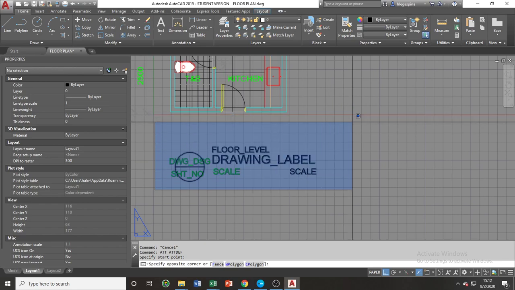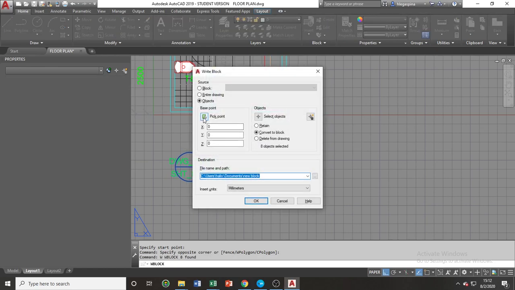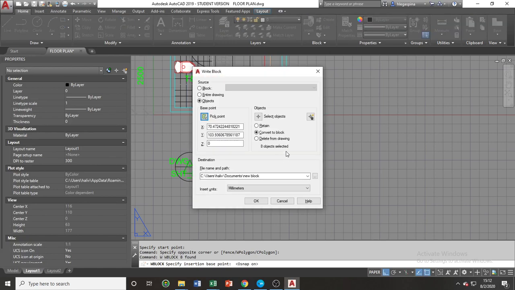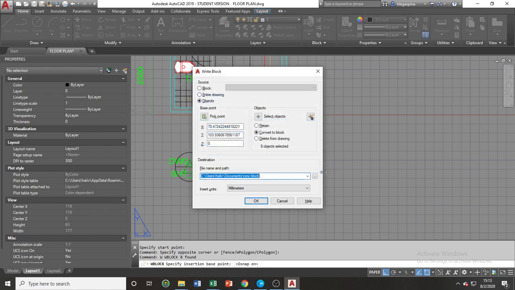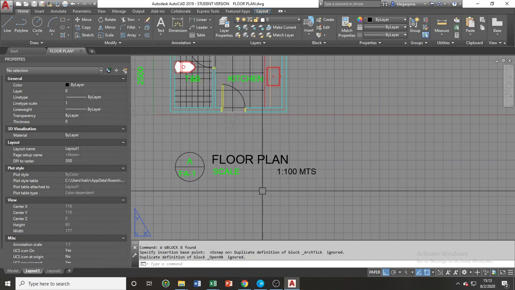We will now convert this into a block using the write block command, since you will also be using this in your other drawings. So let's pick this as a pick point, then click OK. For the block also, you need to specify the block name. So this is drawing label. So click OK.